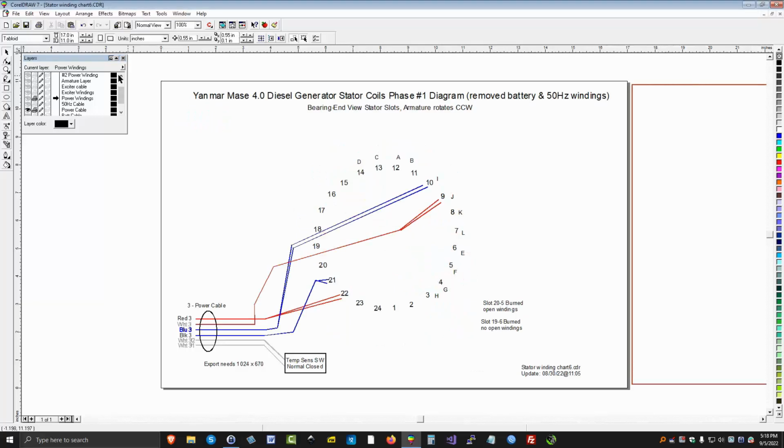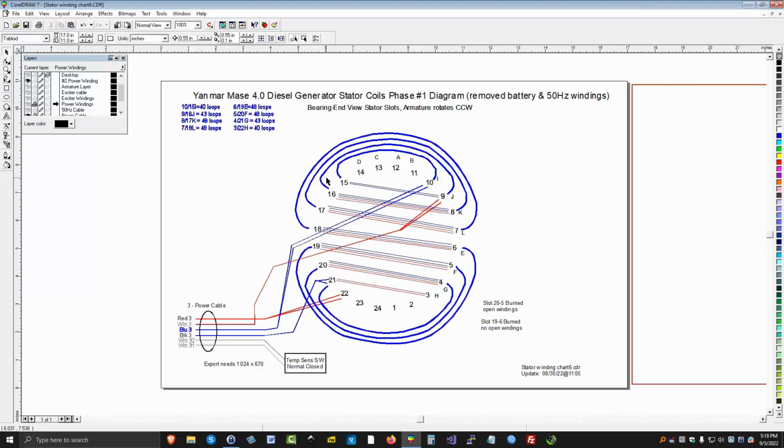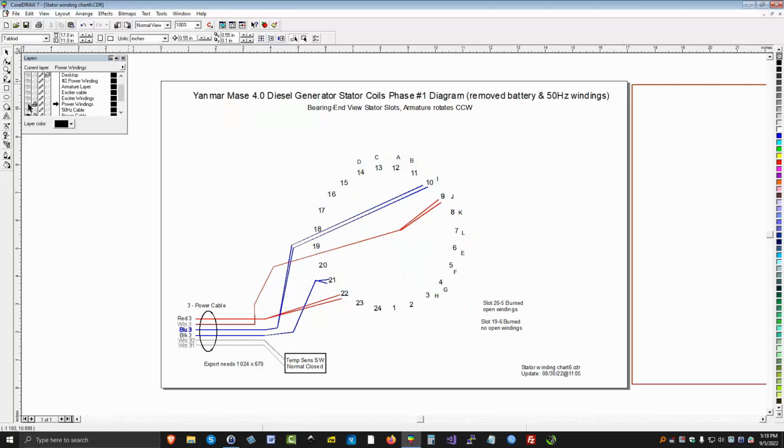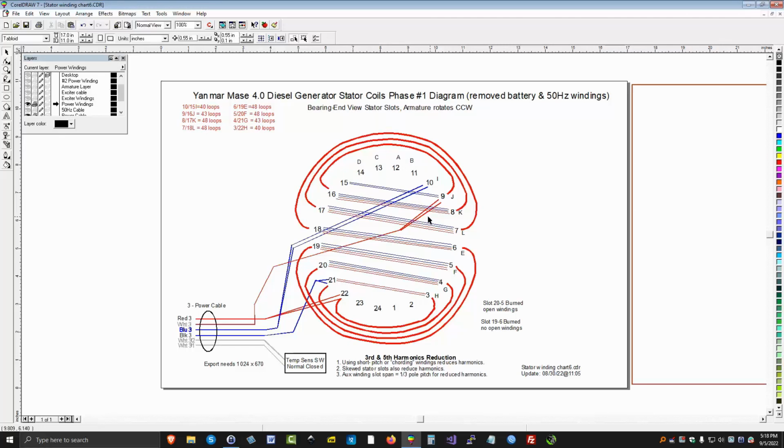I can turn on the power winding in phase 2, which is in blue. And notice this winding connects to the blue power cable connections, whereas the other one, the red, connects to the red power cable connections. So this makes a nice training aid.